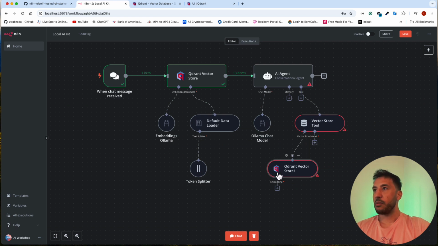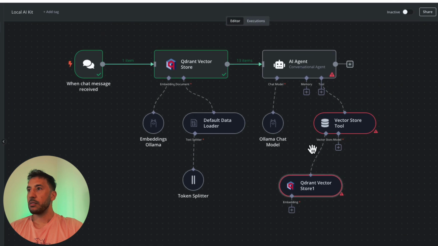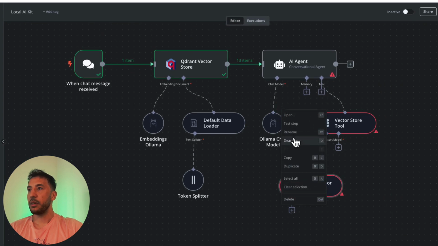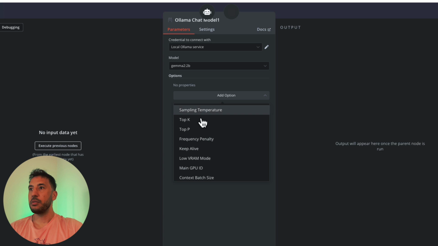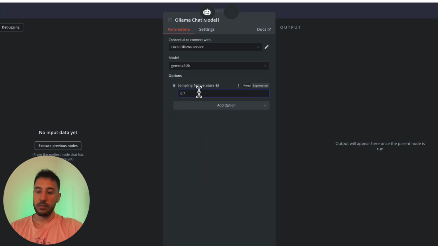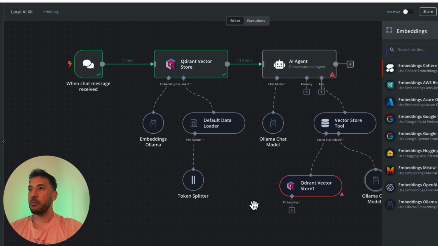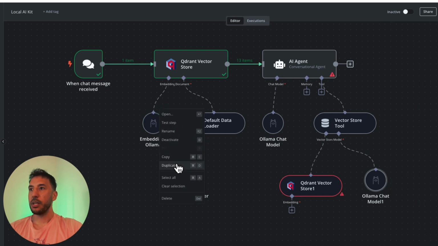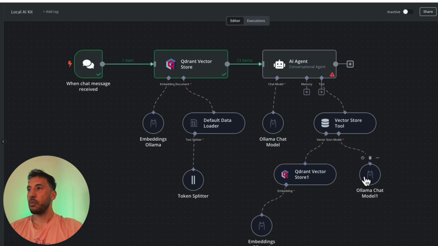Now let's go ahead and add the rest of the stuff here. I'm going to add my vector store model. Let's just duplicate this actually. Copy, duplicate, and boom. Okay, that's good. But for this one, I'm going to decrease the sampling temperature to 0, because we want to make sure that it's giving us the accurate answer and not hallucinating. All right, so Qdrant vector store. The embedding, same thing. We're going to add our embedding. I'm going to duplicate this and connect this. All right, so we are good to go.